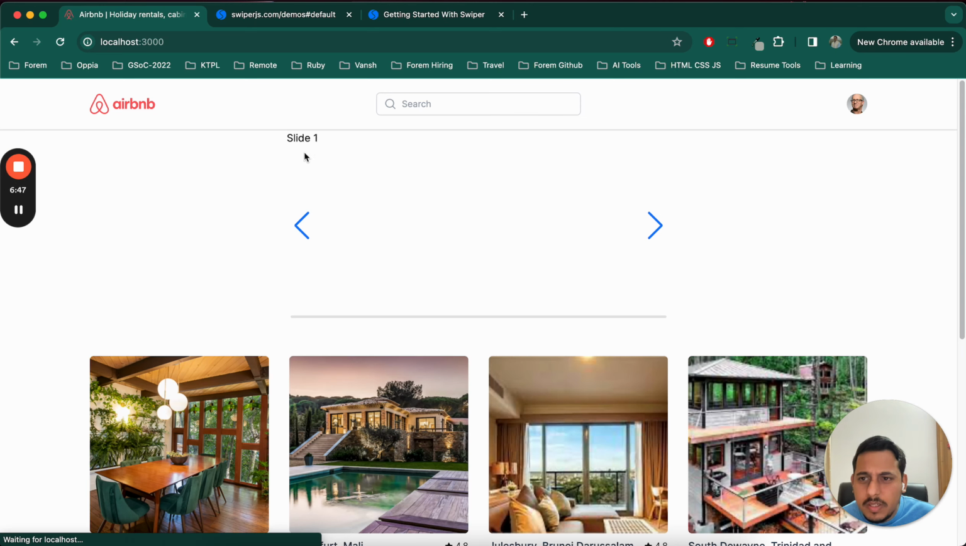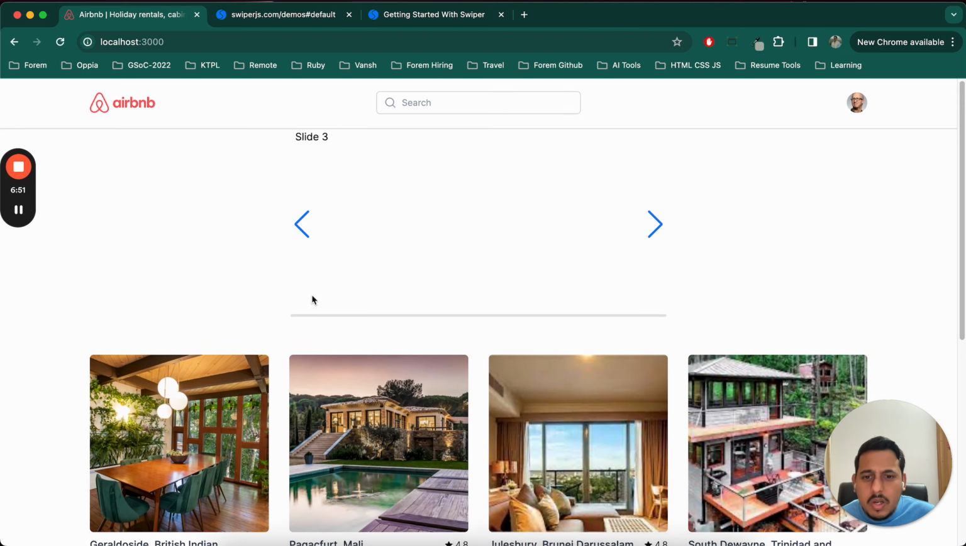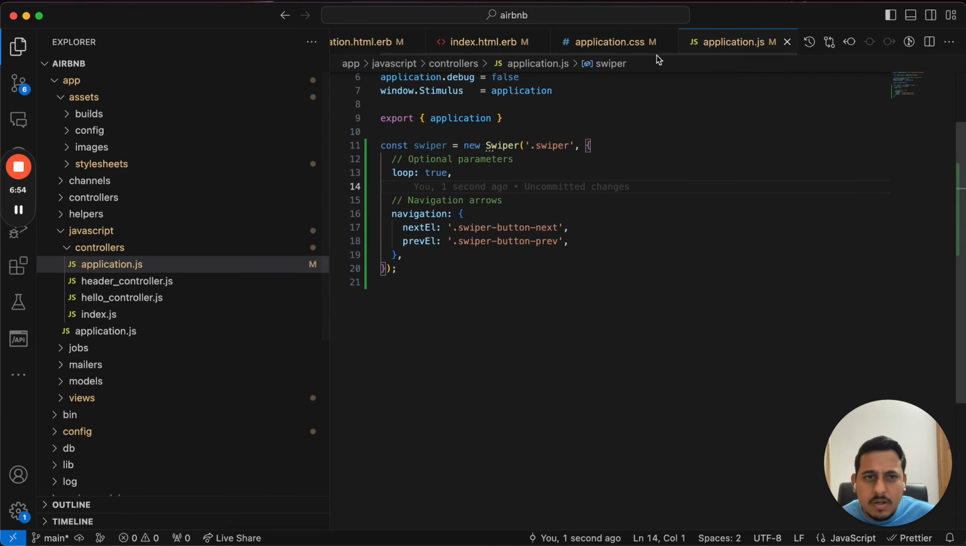Let's keep it simple. And now we can see that it's working. So now we'll set it up here and see how it goes.